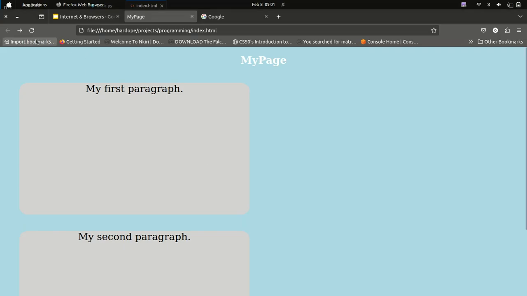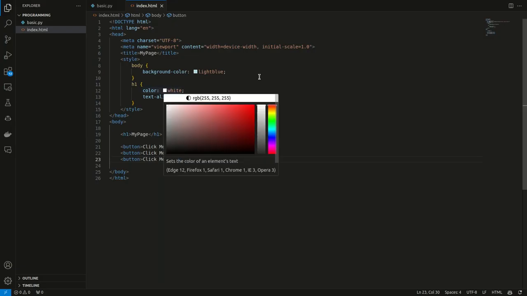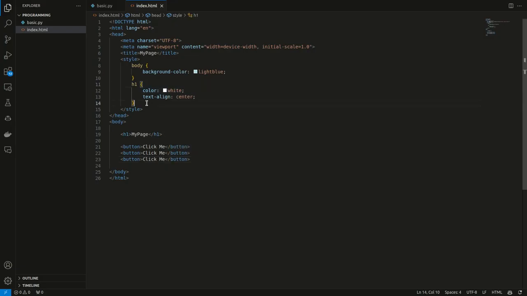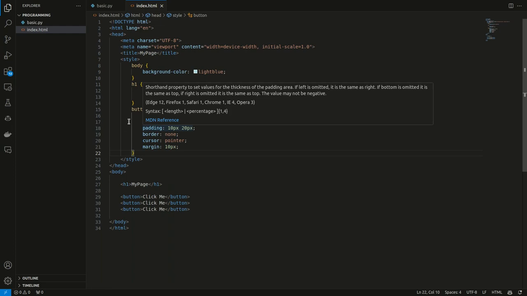But let's see what it looks like. Let me reload my page. We have 3 buttons, click me, click me, click me. But it's doing nothing for now because the buttons are just there in HTML. Now let's make the buttons look a little bit better before we try to do something about it. Let's say button background color equals green, color equals white. So you can begin to guess what the button will look like from all these lines of code.